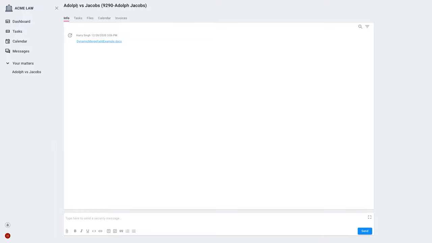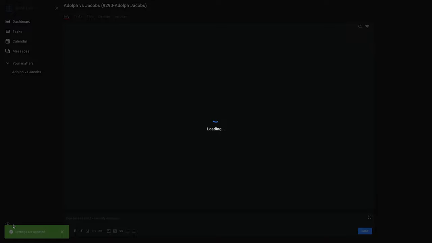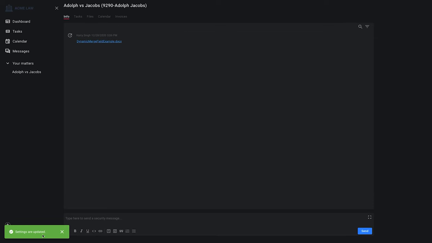So now I want a matter view or a case view. So you can send a message from here. You can see all the tasks for this matter, all the files, all the invoices for this matter. So you can customize how this looks. You can switch to a dark mode as well. Like this.